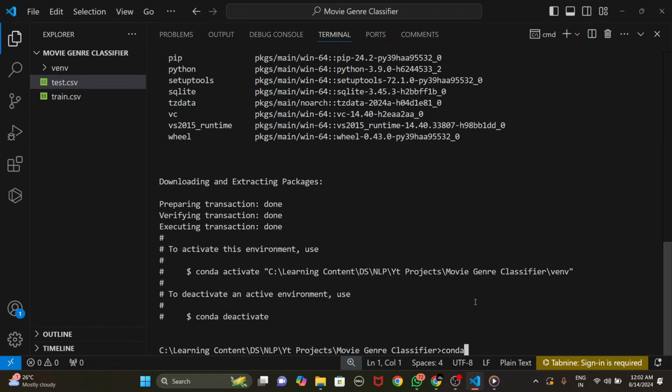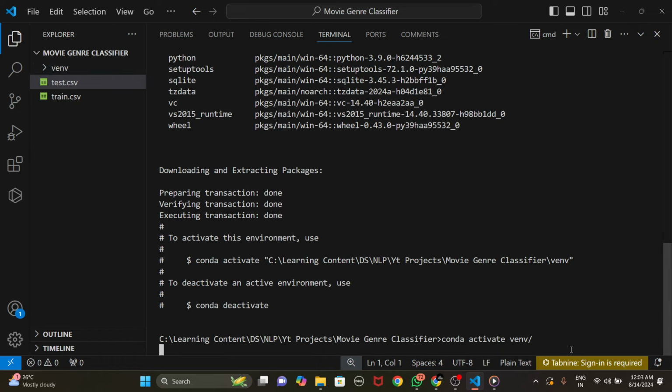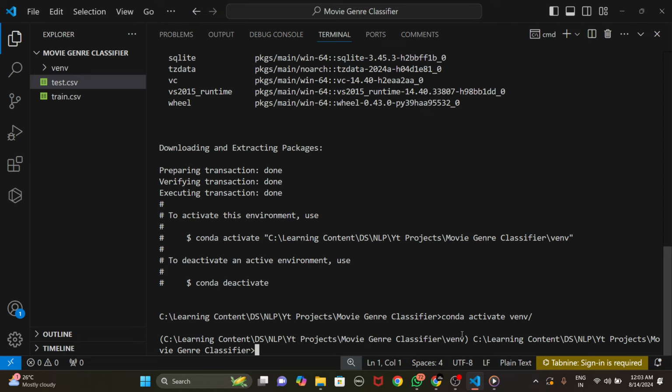conda activate venv/, just give this folder path here. Make sure your command prompt is in the current folder. Okay, so just click enter. So now you can see it's coming up, right? So that means your virtual environment has been created now.